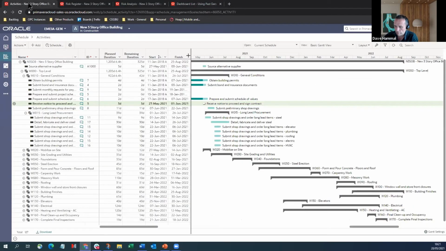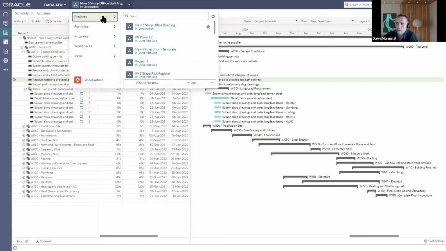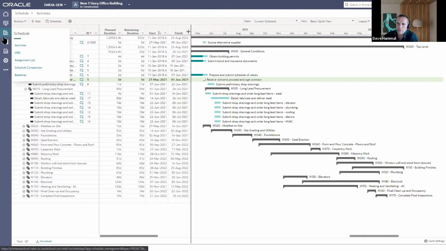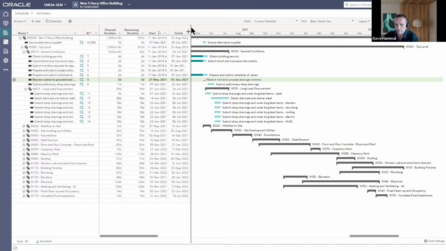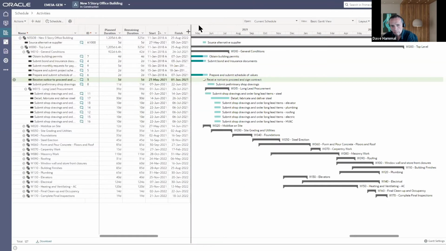So I'm going to start off here first of all on my schedule. So here I've got my typical Gantt chart. I'm working within a particular project. So within Primavera Cloud, this is where I would choose and go to a different project or a program or portfolio. And on the left, as you maybe saw, this is where I can navigate to some of the different applications within the product. I've actually got a couple of different tabs. If I jump to the other tab, I've got the risk register already open just on another tab. And here I'm back to the Gantt.